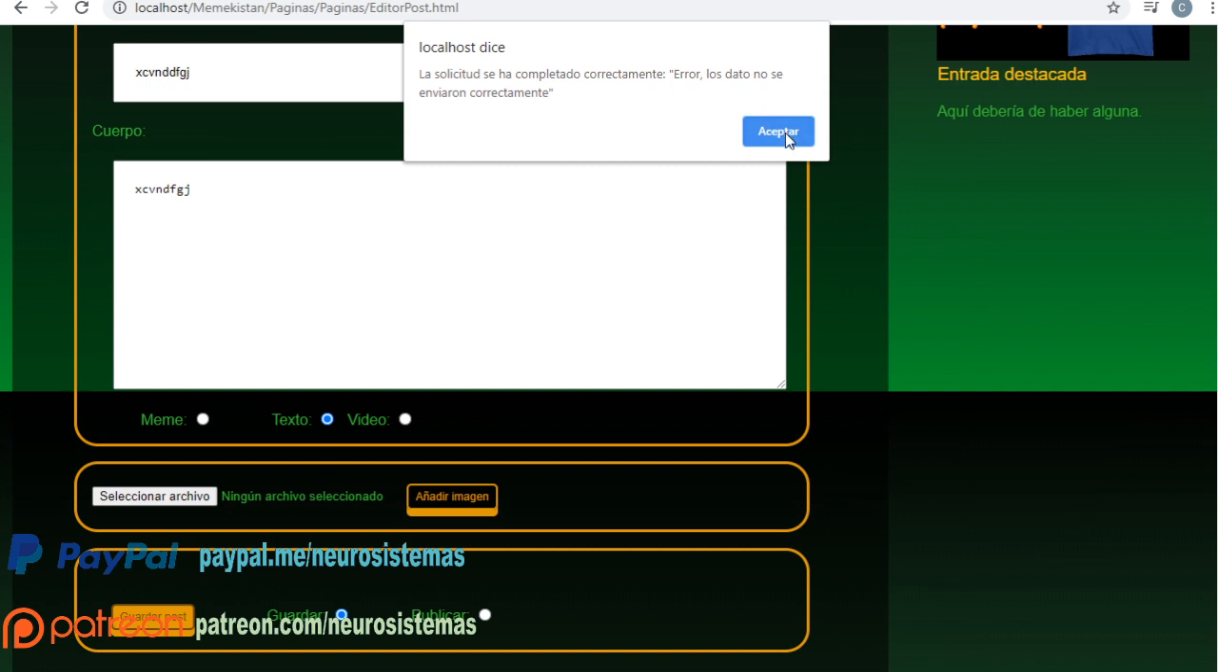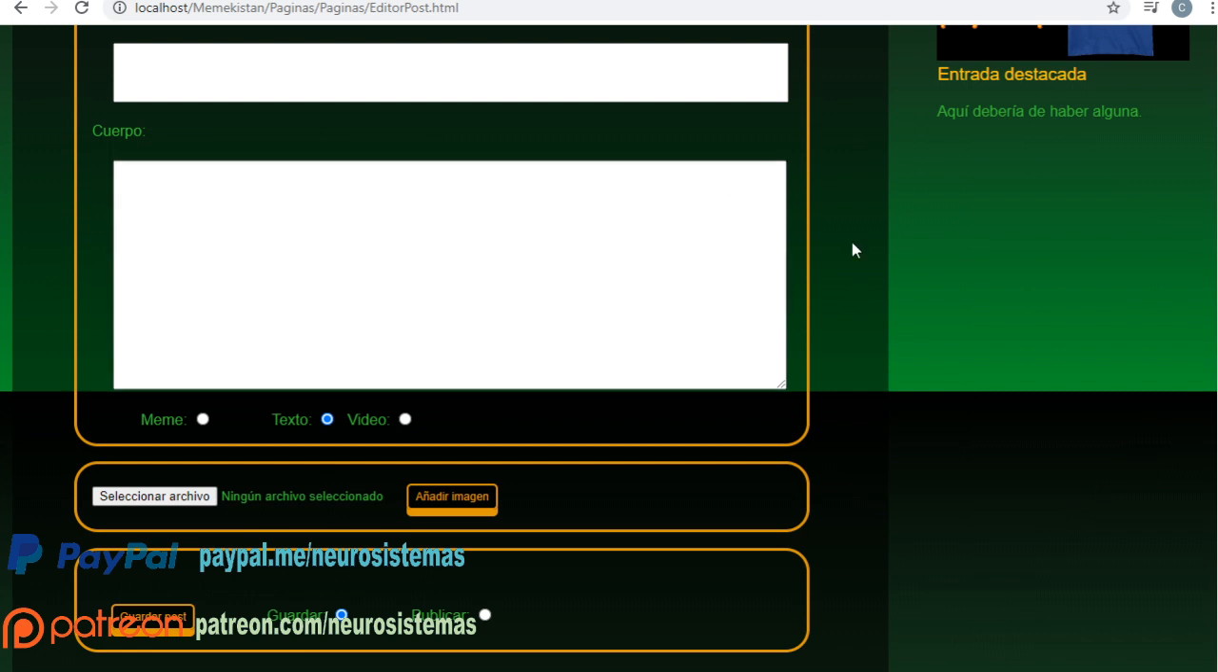How can I fix this? It's very simple. I have to hold Control, Shift, and R. And that's all. Control, Shift, and R.